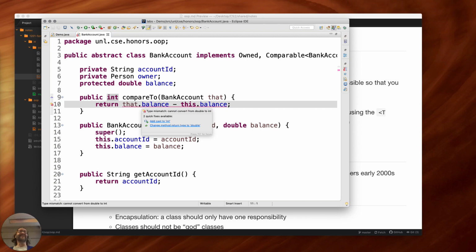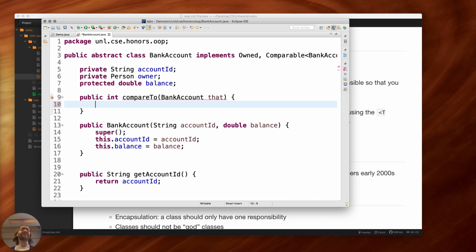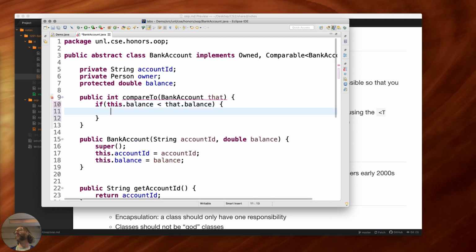Effectively, they have the same amount, nothing. But that's not what we want here, right? That's a round off error to a bank, right? All right. So if this dot balance is less than that dot balance, then we will return something negative, right? This comes before that, so something negative.